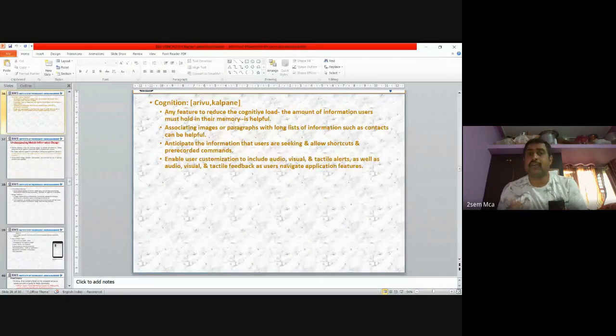Any feature to reduce the cognitive load, the amount of information users must hold in their memory, is helpful. So this is very much important. What is cognitive load? Whatever I thought should be solved, the amount of information users must hold. Give only as much as he wants, not more than that. It should solve my feature, whatever I want. The objective should be solved there.